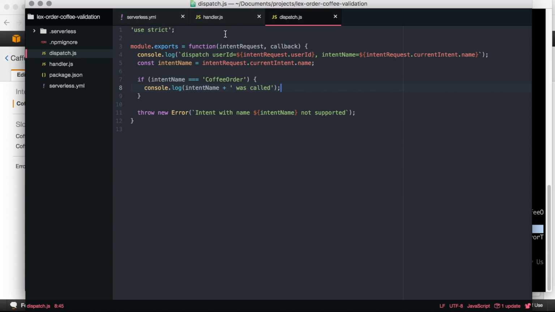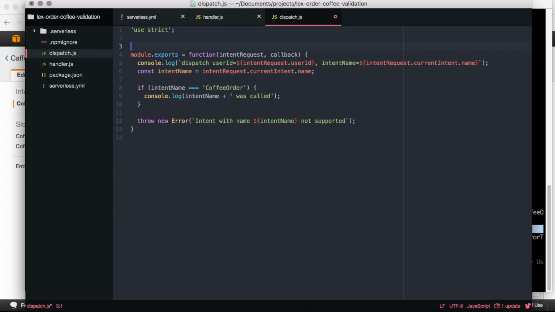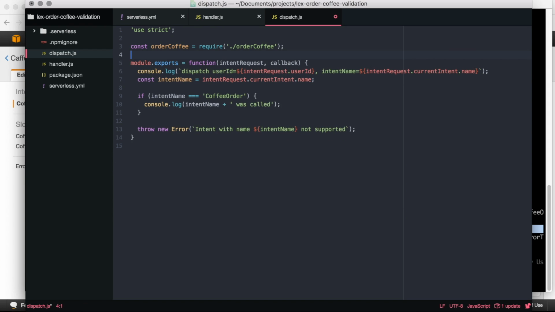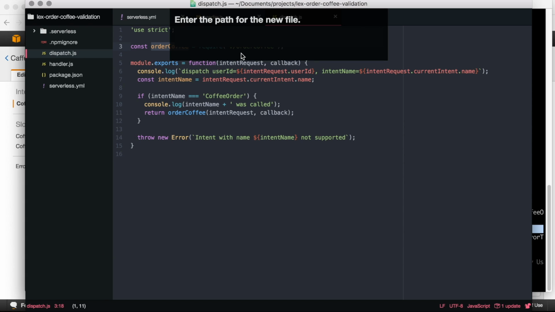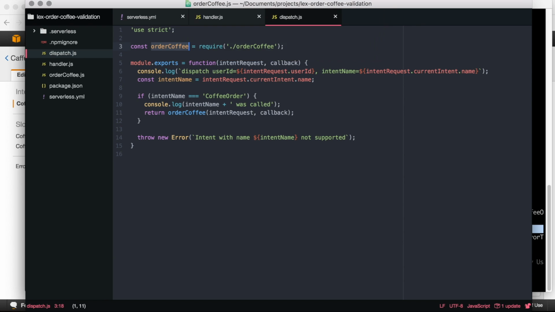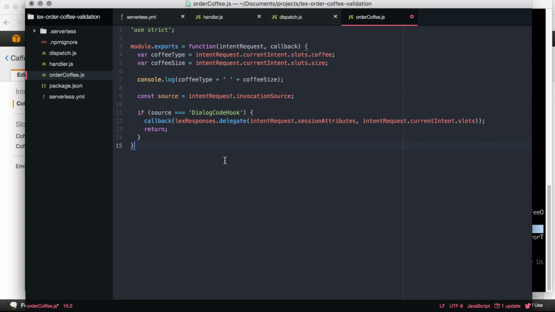We have a setting that is working, and let's create a new module called order coffee, and this will be the module taking care of this intent. When we have multiple intents, we will have multiple modules. It's just a way to organize your code. You can have everything inside the handler.js as one big file. I prefer to have multiple files.